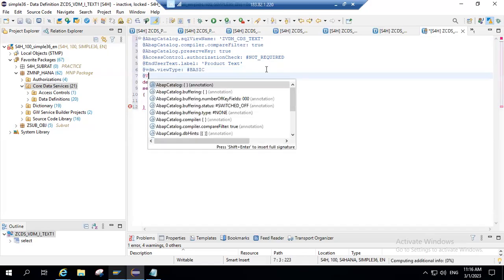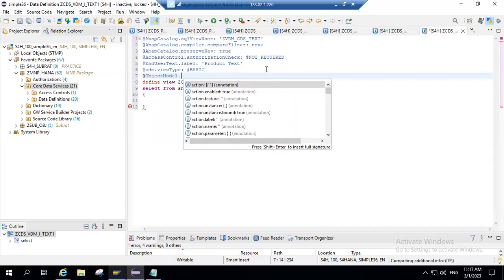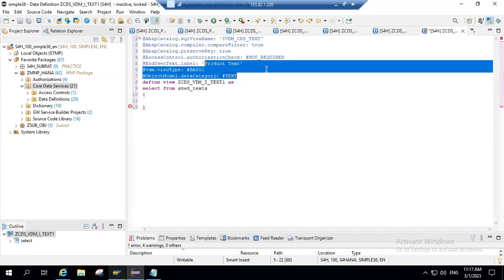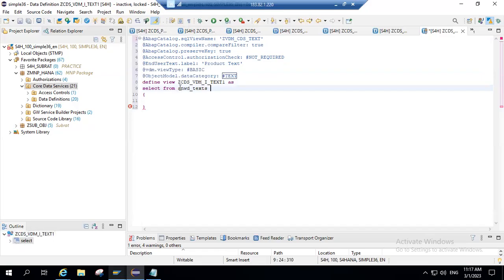VDM dot category. Sorry, this is ObjectModel dot data category. This is text relevant, so we can use the text. These are the two annotations we need to specify additionally, based on usage.